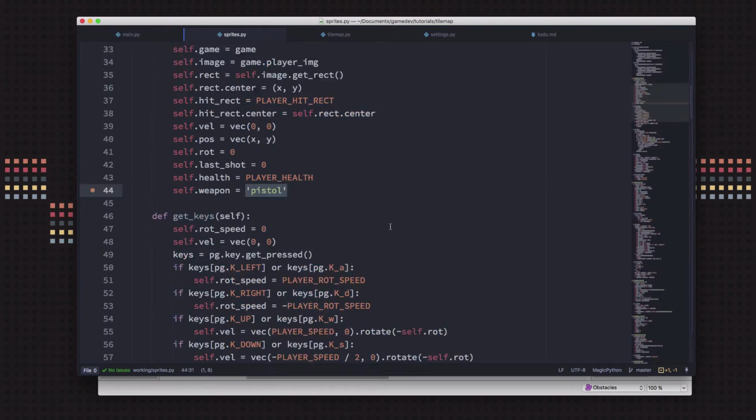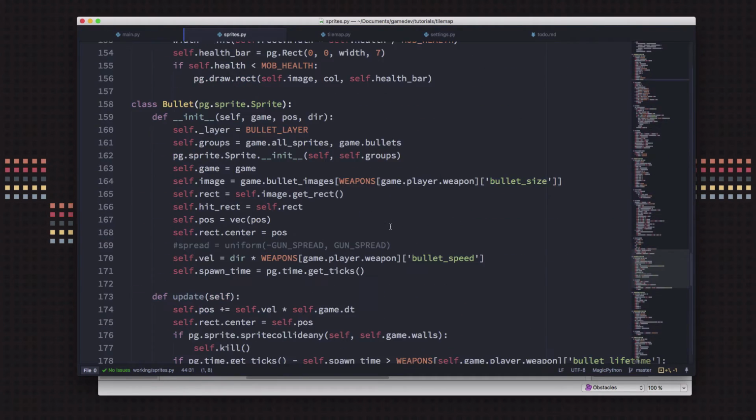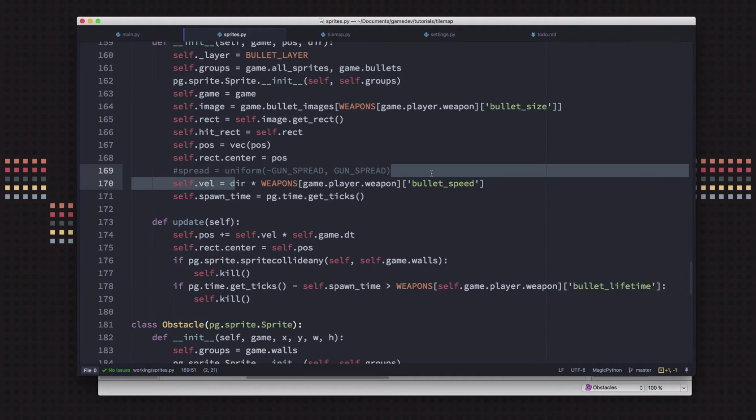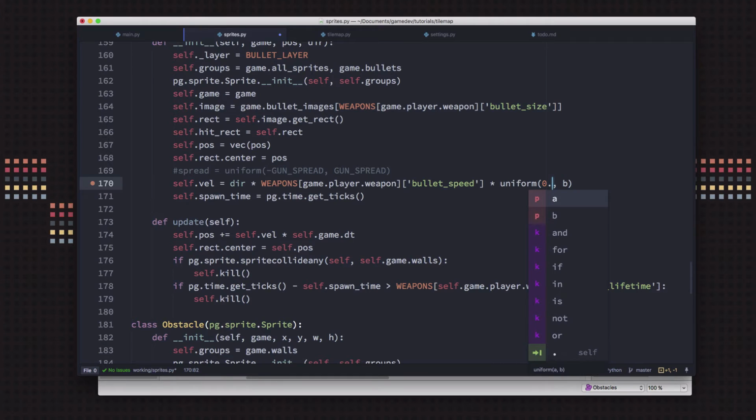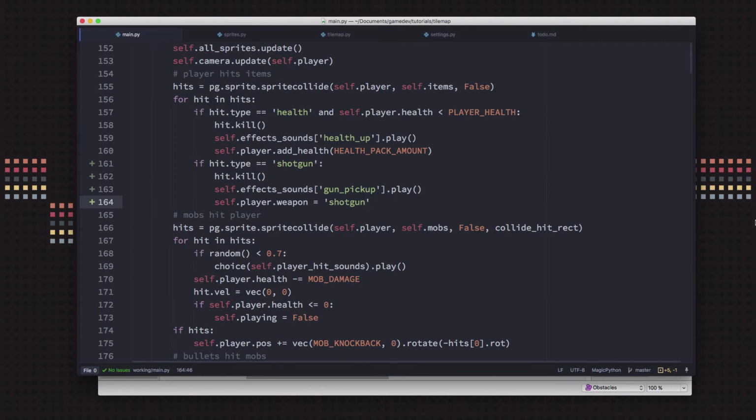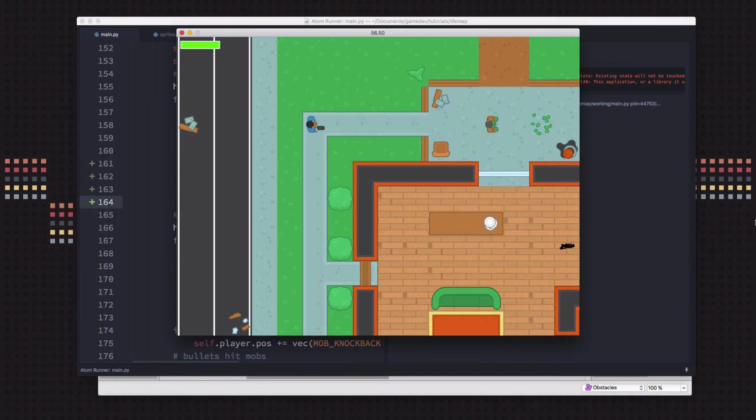So I'm just going to do that in class bullet here, where we set the velocity of the bullet. I'm going to just multiply it by a random number. And that random number, I'm going to make it between 0.9 and 1.1. So basically going to use the same speed we've been using and anywhere between 90 and 110% of that. So some of them will be a little faster, some of them will be a little slower. And so you can see what that looks like.